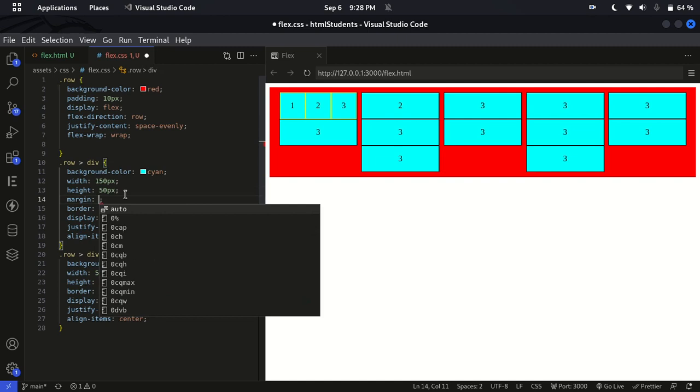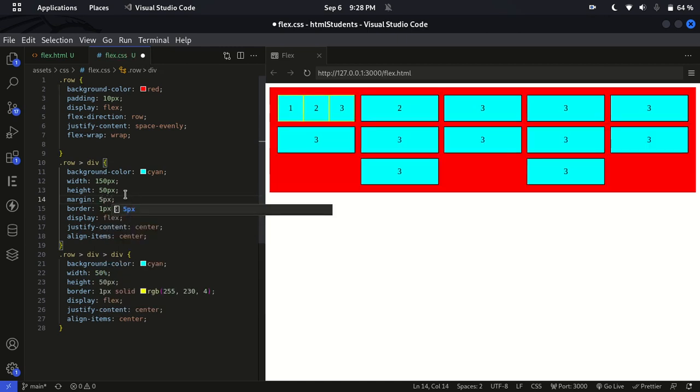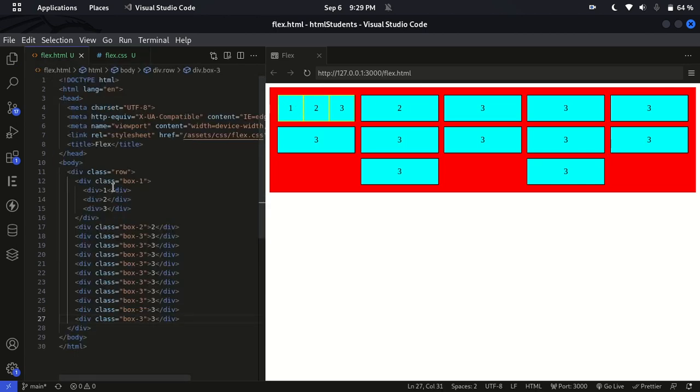Let's give them 5 pixel like this. Does it look like a calculator? Yeah, it's looking like one. Let's put an input box above.